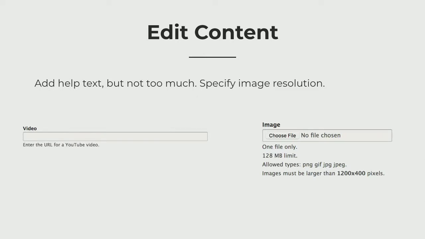Another, slightly more subtle thing we can do for our content editors is add things like help text to our fields. Help text is good. I think we can all agree help text is often a useful thing, especially for fields that require a specific kind of format, like when you need someone to put in the URL of a YouTube video. They're going to need some instructions there. But help text sometimes gets unwieldy.